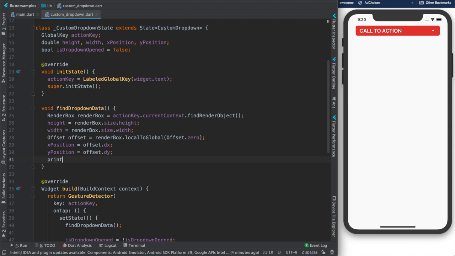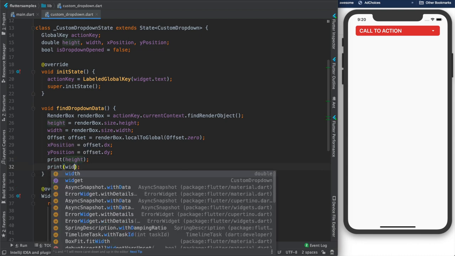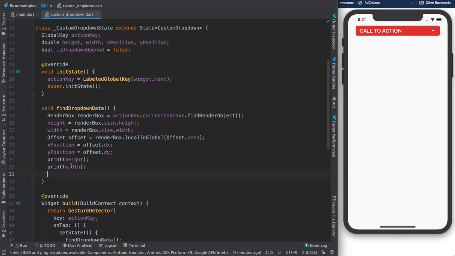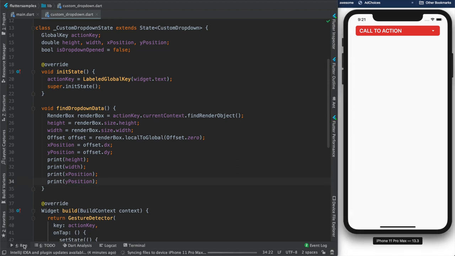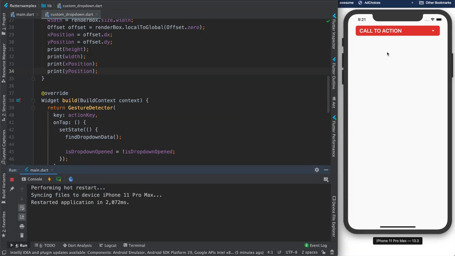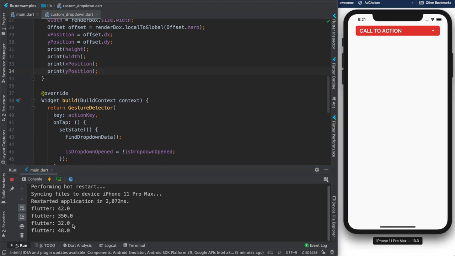Okay, and let's print this. So we will print everything. Height we are going to print, so that you can see how easy it is to find the position and size of the widget. Y position. So let's run it and open the run window. If I'm clicking on this, I can see 42, which is my height, 350, which is my width, 32 is my x position, and 48 is my y position. So basically 32 from here and 48 from top.